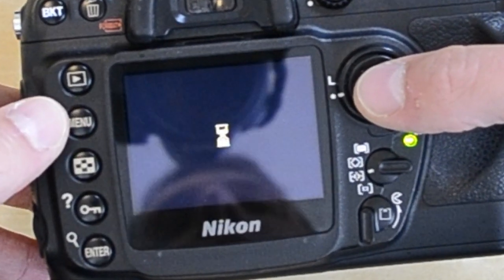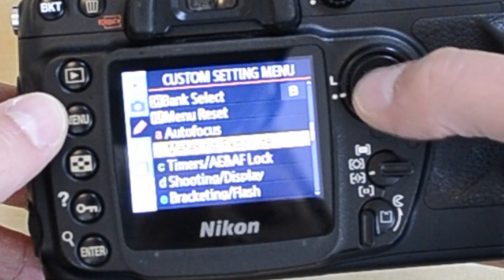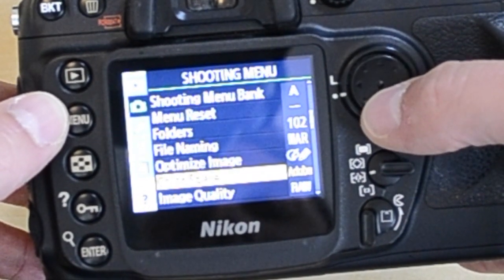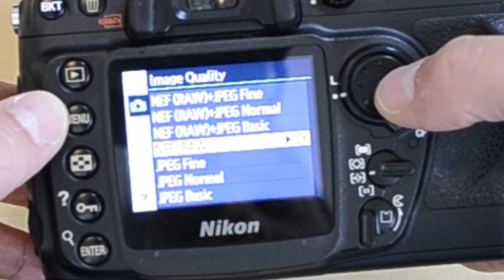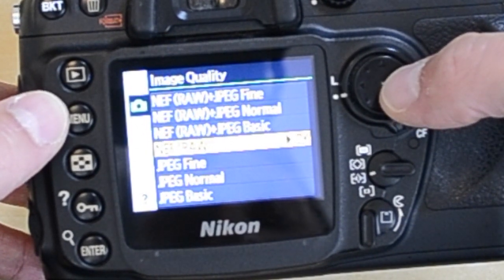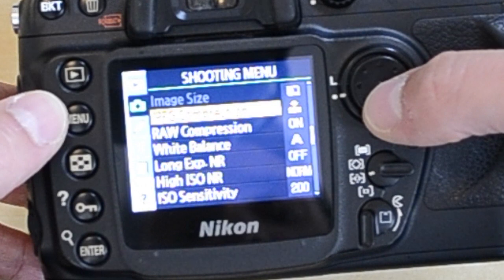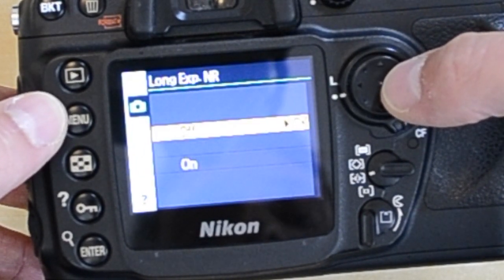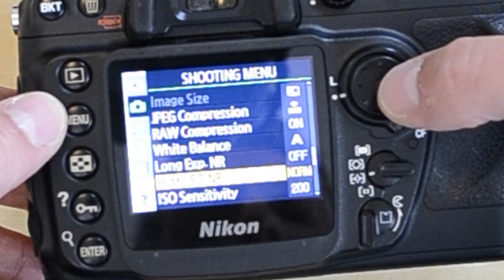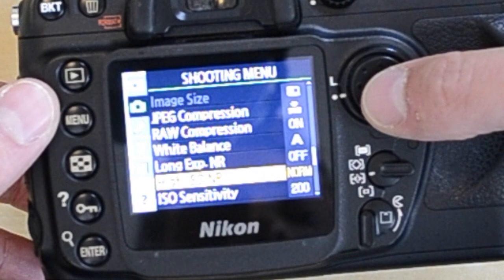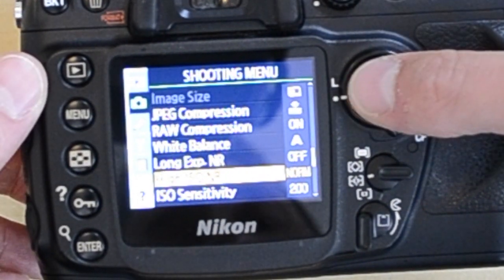Now I go into the menu and I'm going to check that my shooting mode, the image quality, is set to RAW. That will give you more choice of fine-tuning your image later on. The long exposure noise reduction is set to off. High ISO noise reduction, you can leave that on or turn it off altogether. Doesn't really matter because we won't be shooting at a high ISO.